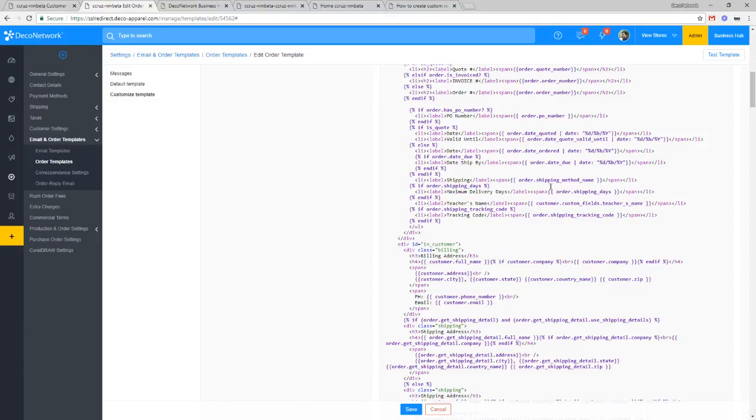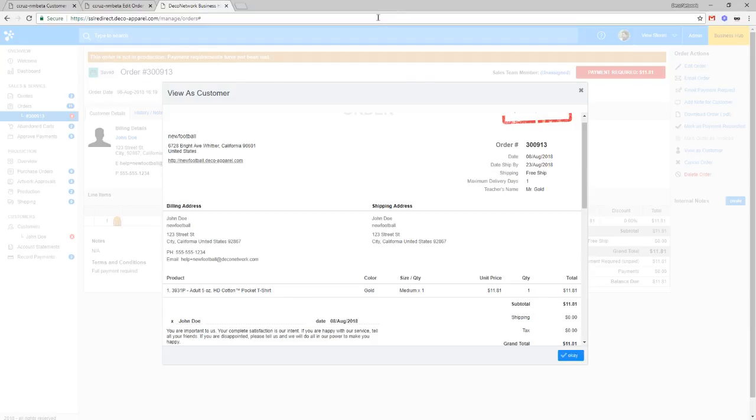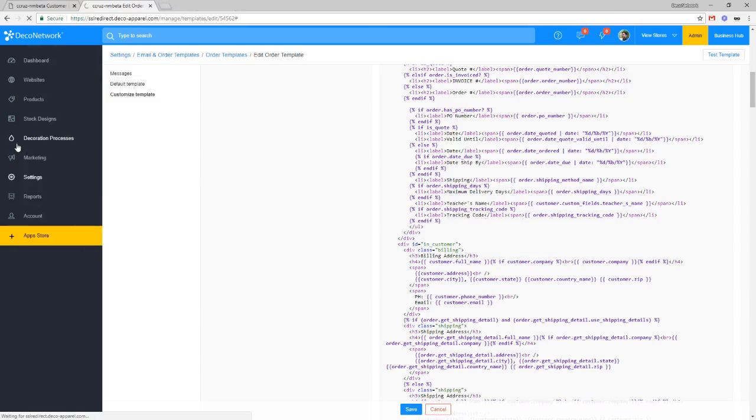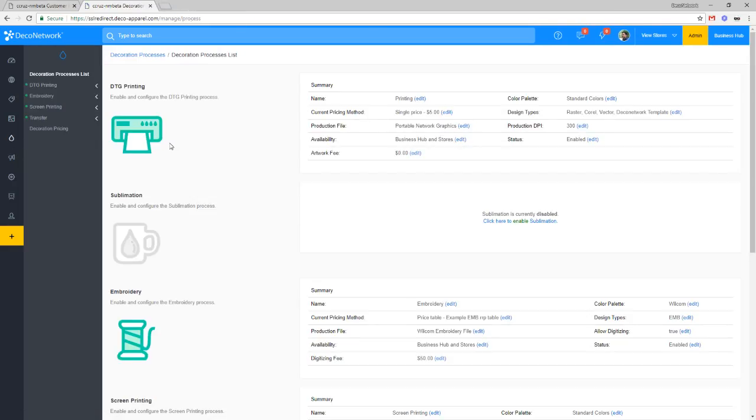Okay, so yeah, we can take a look at decoration process color palettes. Now, I do want to clarify before we jump into that. At this time, we don't have a process specifically set up to support vinyl. So the transfer process that we have today is intended for use with pre-printed transfers.